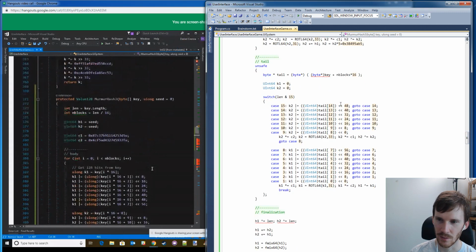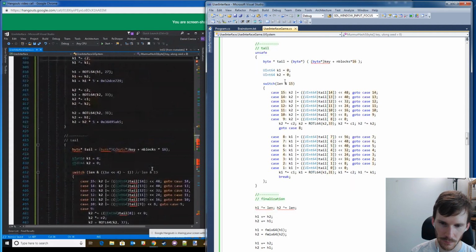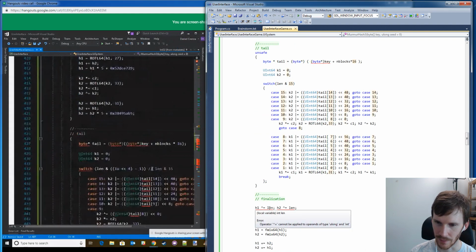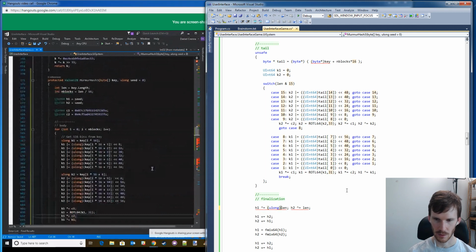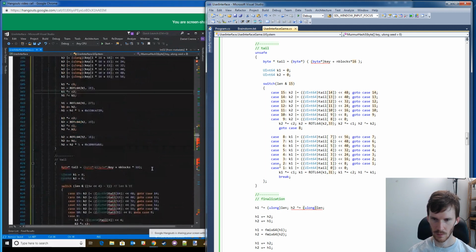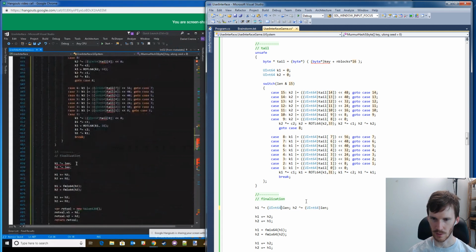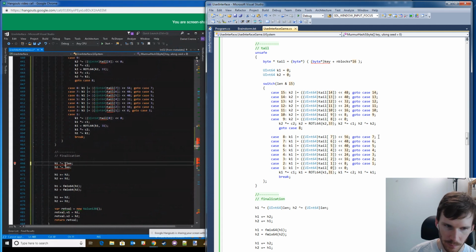So let's just come down to tail now. And also length, u-long and integer. So I'm just going to cast that to u-long just to make that shut up. Although I'm using u64, so I'll just do that everywhere. So that's just a casting problem.